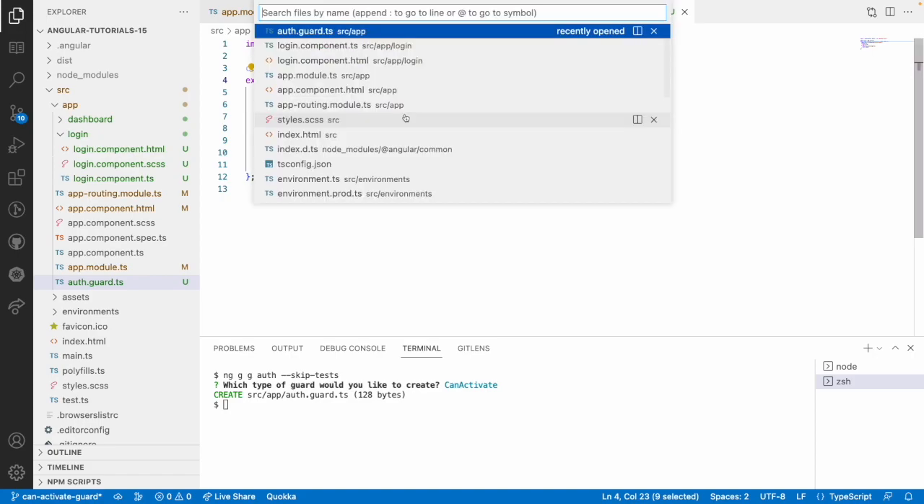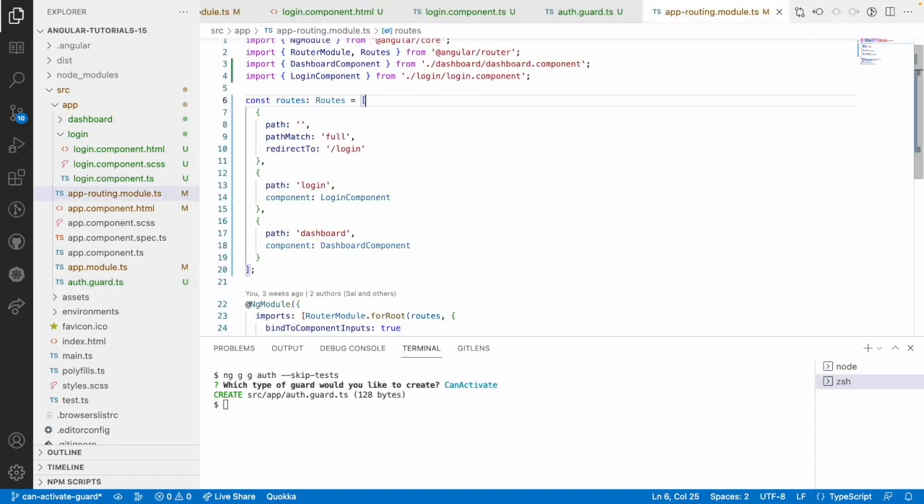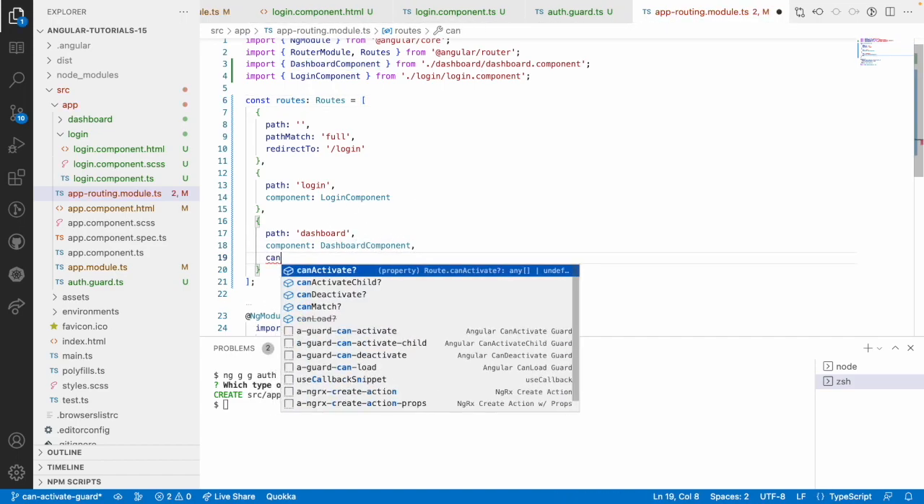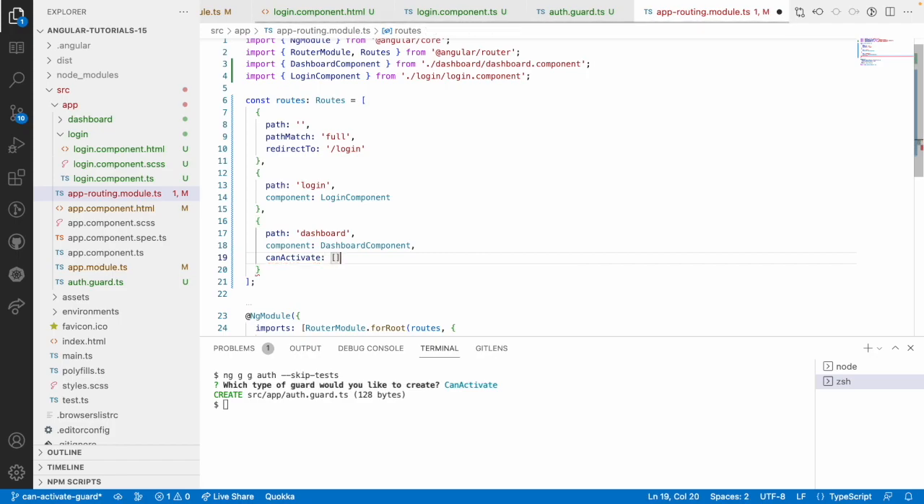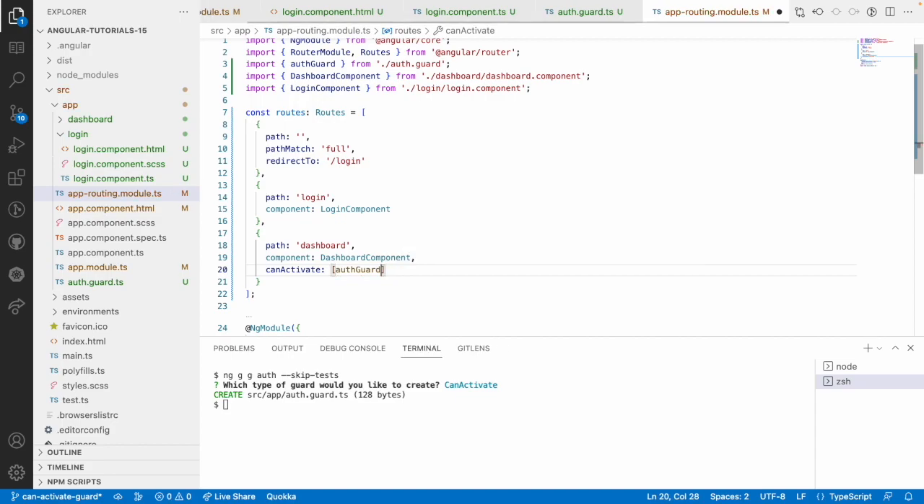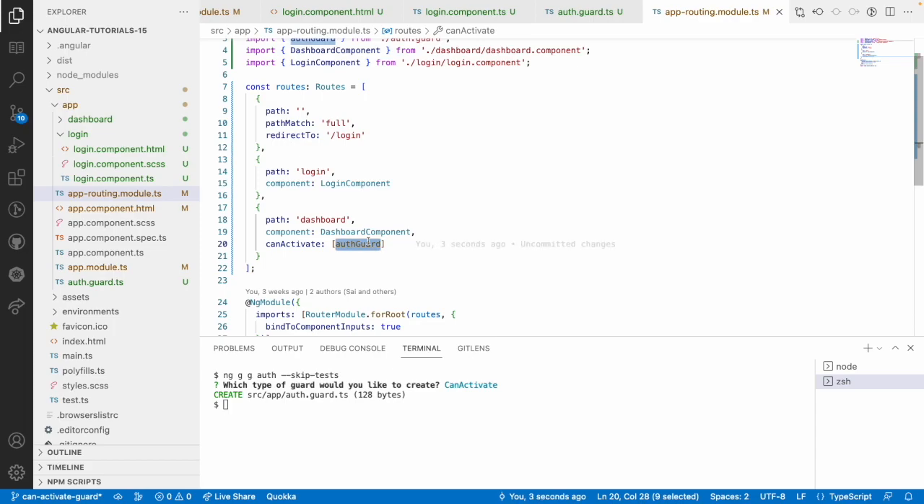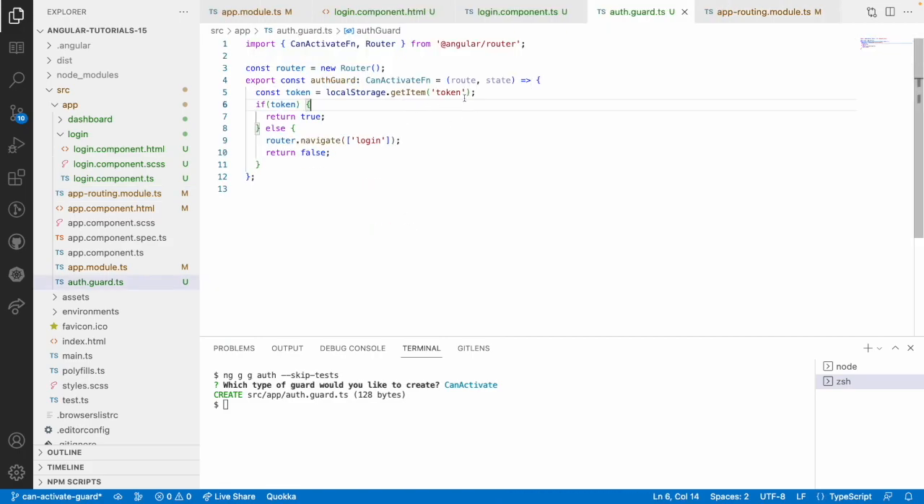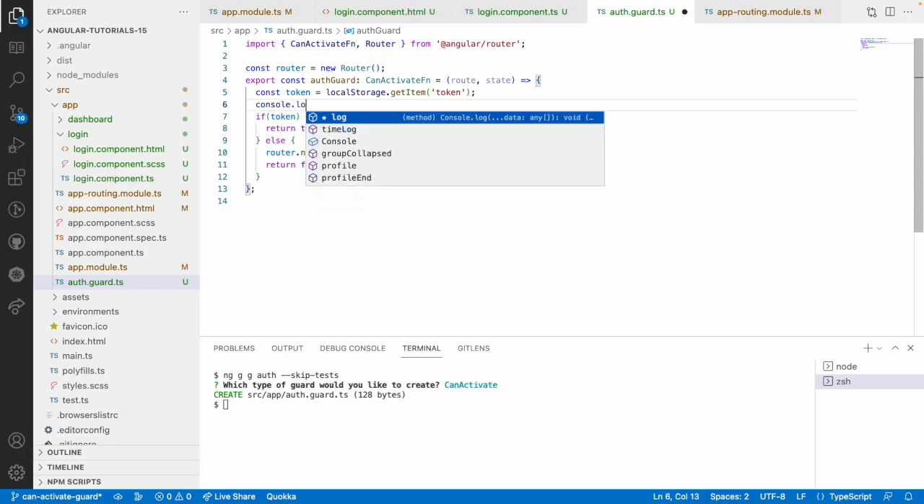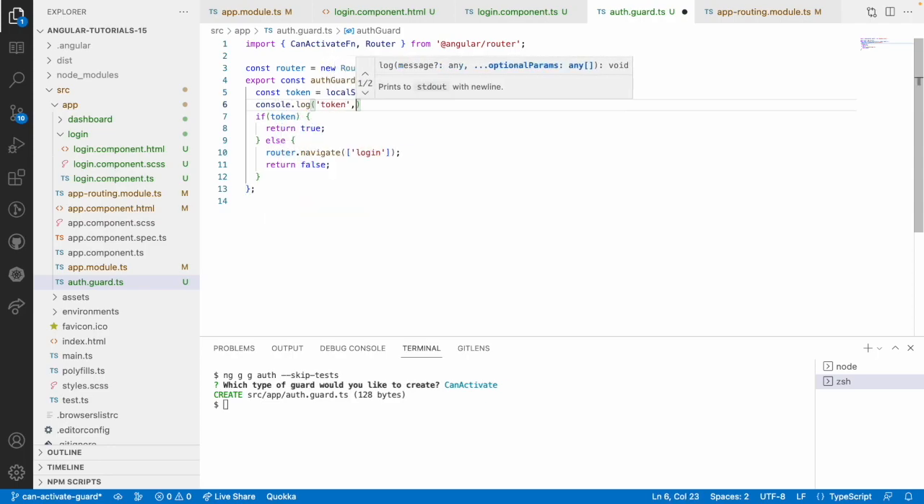So let me go into app routing, and inside this I want to protect this route. I can use something called the canActivate property. This is an array and it will receive the auth guard, which is a function, or you can just use a reference for it. Let me save this. Now if this guard returns true, then I can access the dashboard. If this guard returns false, then I can't access the dashboard. So now let me understand by using a console.log of the token, and let me see the token value.